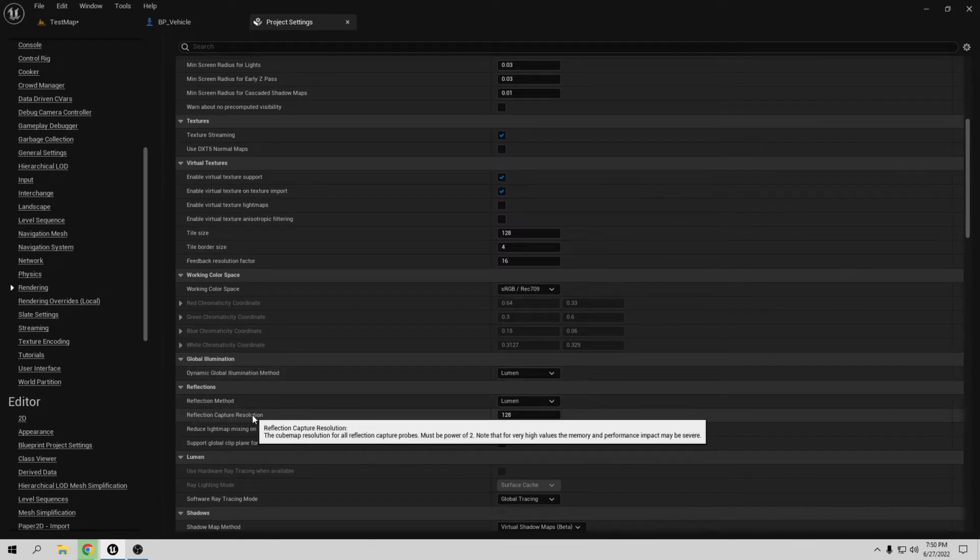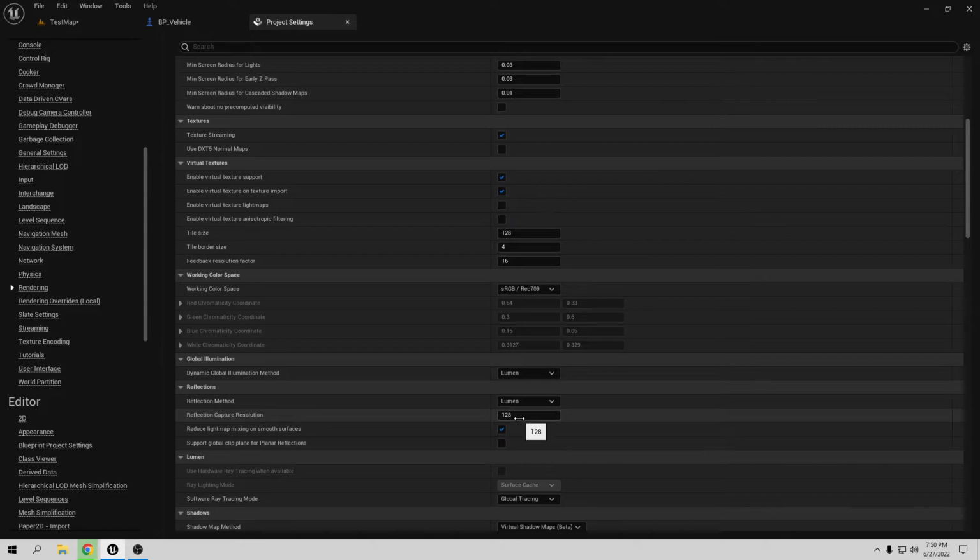The reflection capture resolution we want to change later, because for right now I want to leave it like that. If you don't have to do that, fine, but if you do, it's going to say something like restart the engine, the project, and I believe you're going to activate some plugins. So activate everything, and you have Lumen activated.